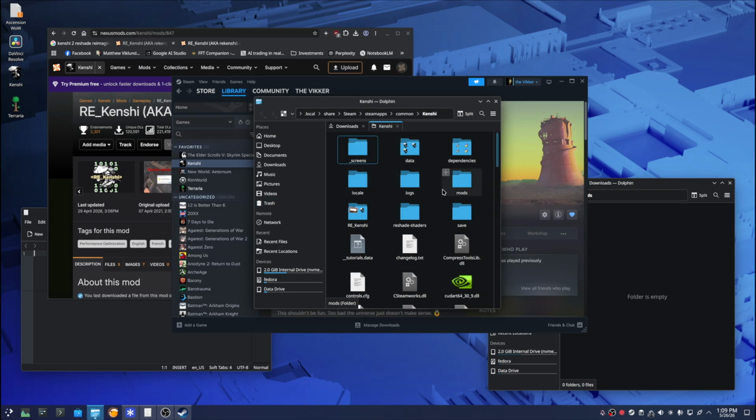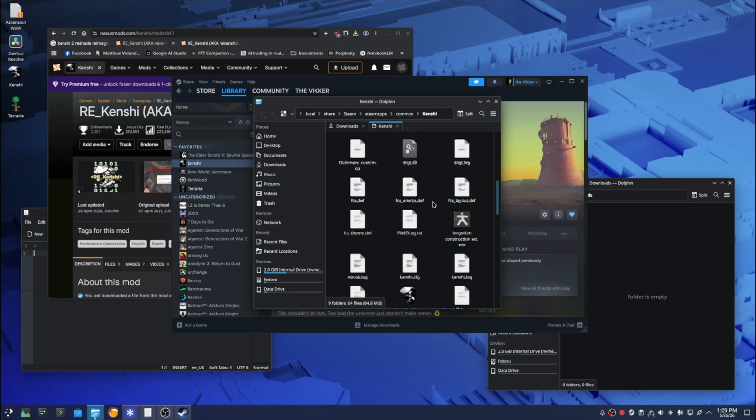I know for myself, I'm not super familiar with Linux. This is a fairly new thing for me, so navigating the file system can be a little tricky. That's kind of fun. You shake your mouse and it gets bigger, part of the KDE Plasma desktop.